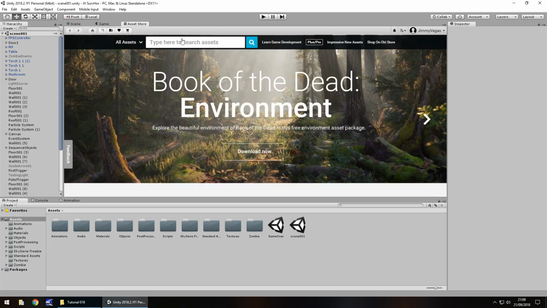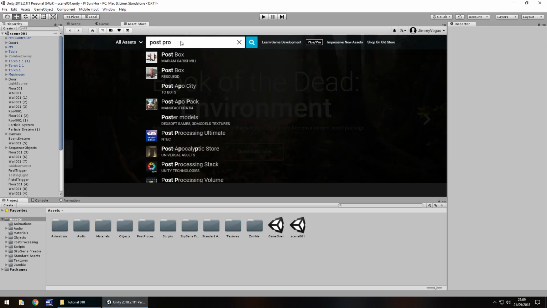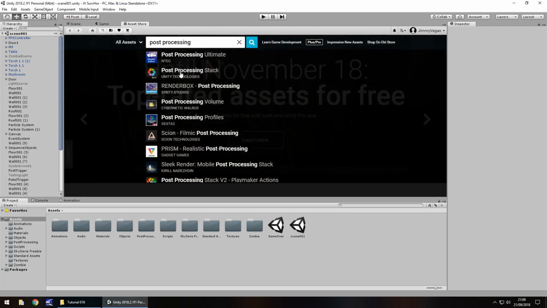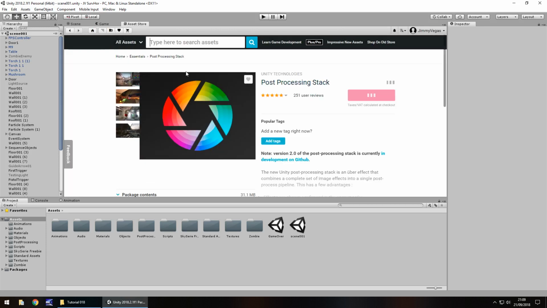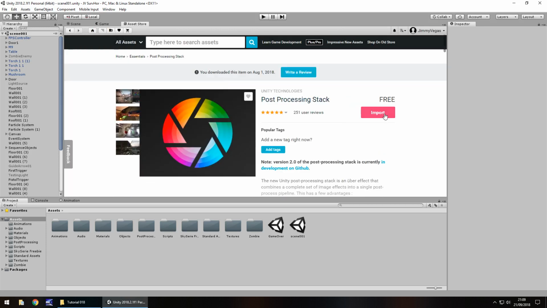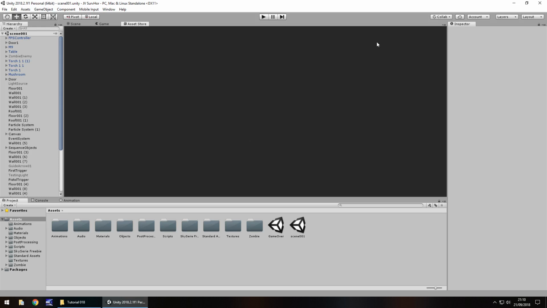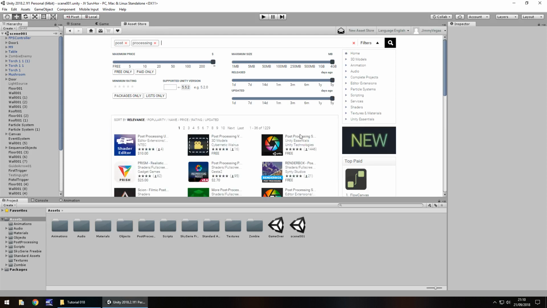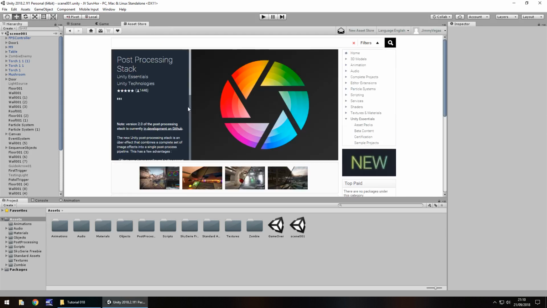So if it loads up in this new style, you would just need to type up here in the search box, post-processing. And you'll see it right here, the post-processing stack by Unity Technologies. You just need to click on it. You'll notice this icon and click on import or download. And if you're on the old store, which you can easily get to just by clicking that little button there, same principle, post-processing, and you just look for that same one, post-processing stack from Unity Technologies.